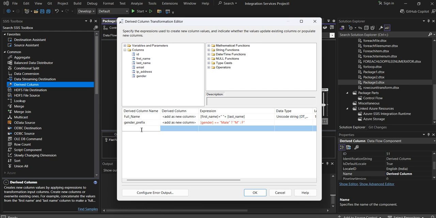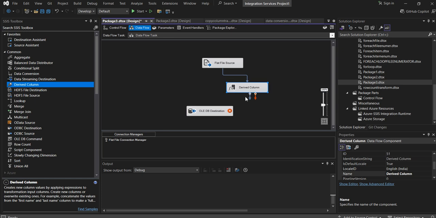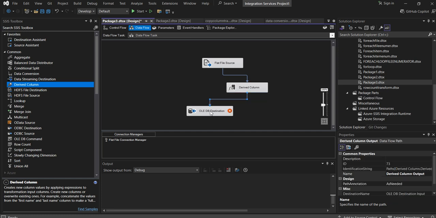Now we are going to add a new column, entry time. Entry time should be the get date. Just go to the date and time functions and add GETDATE. Here I just made the double quotation, so I included it. Click OK. Now close this connection from derived column to the OLEDB destination.